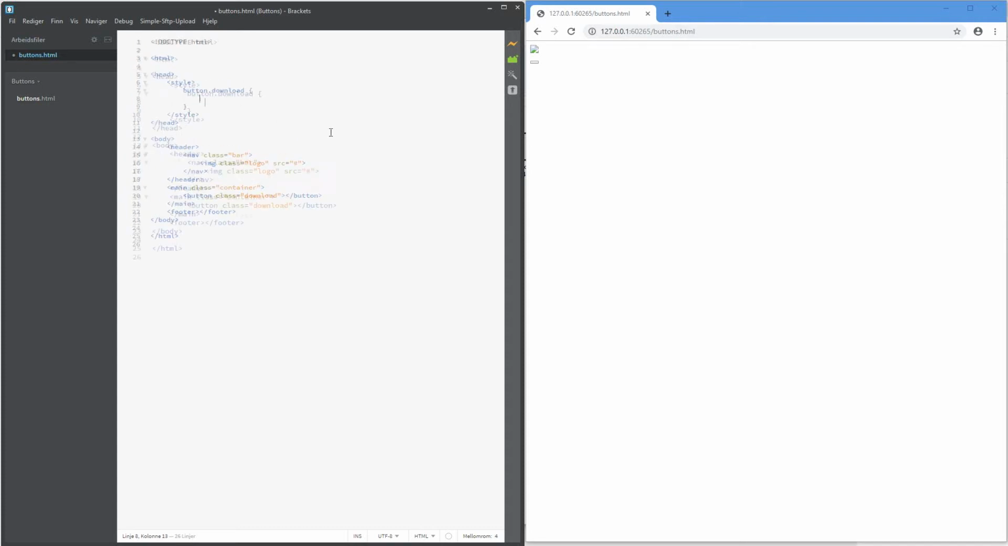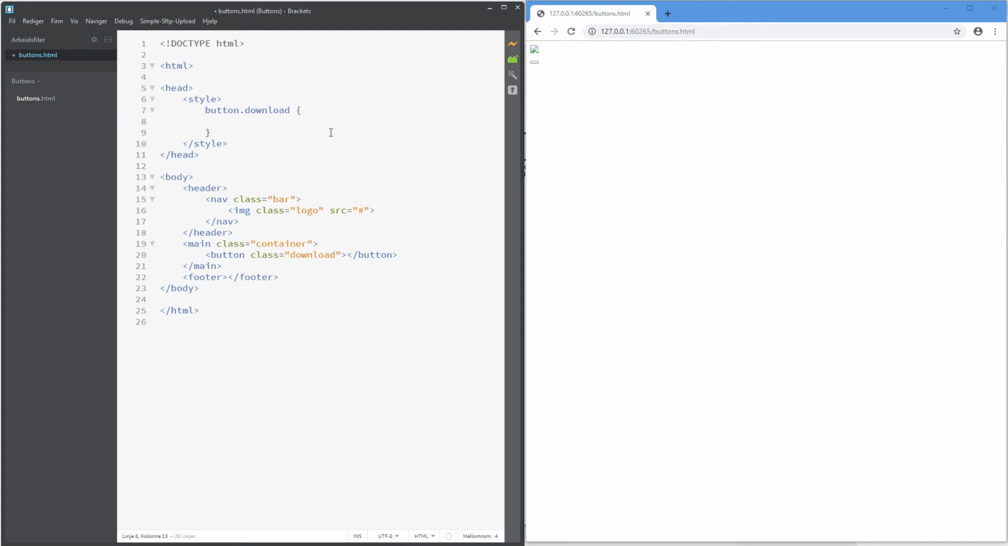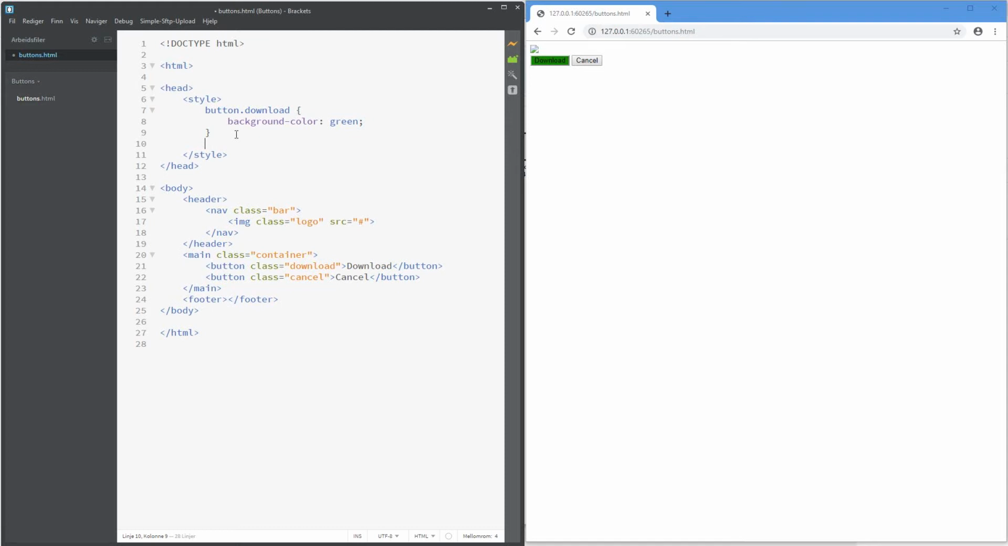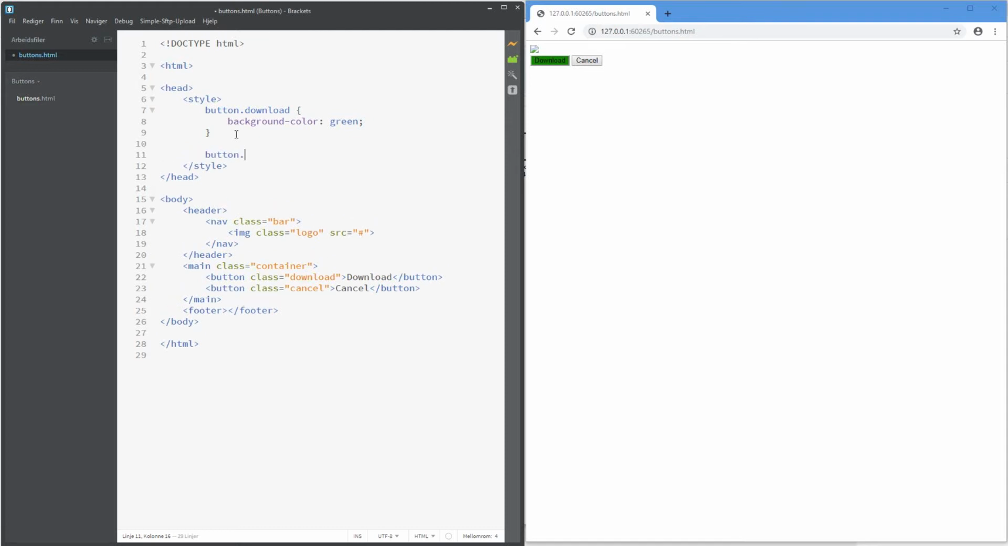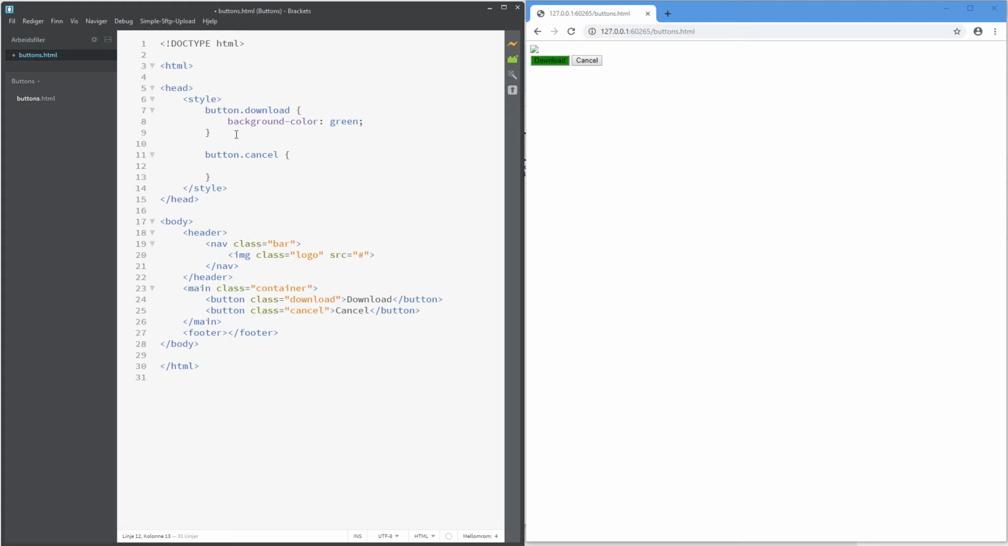And in here we can just start off with background color, set it to green. And in the button we're going to insert some text, download. So as we insert more buttons into the HTML, we give them different names like cancel. And then we give that class, or we create a selector which selects that specific element. So button which has a class name of cancel.